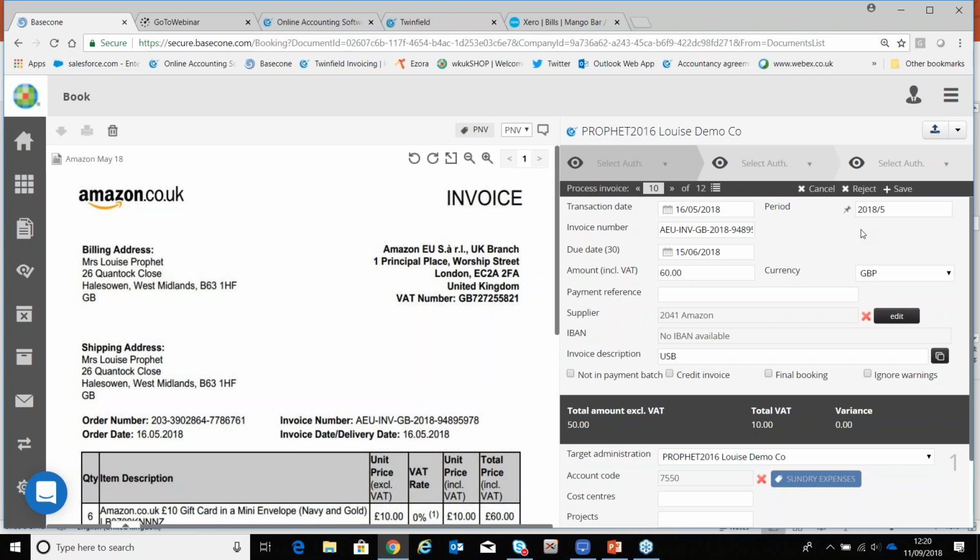So if I do update supplier details within here, it will actually write it back to the accounting application for me as well. It's also picked up the amount of the invoice within here. It should have picked up the VAT rate for me further down as well. It's also picked up the currency within there. So it has dropped it into Amazon.